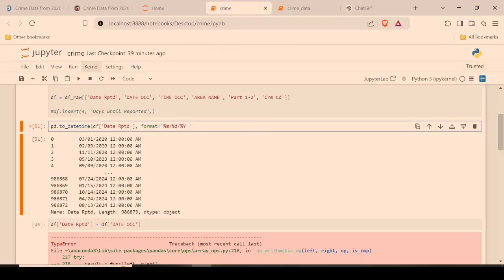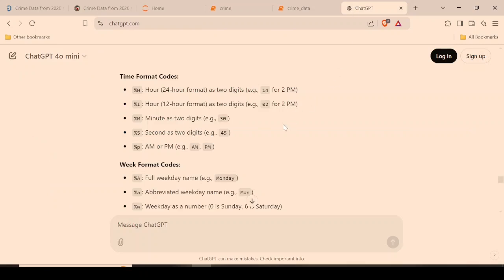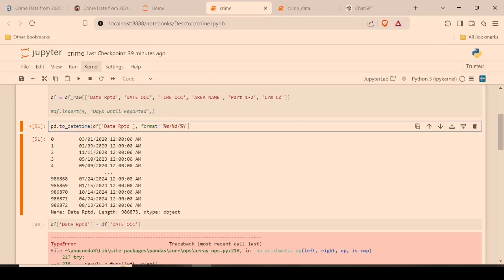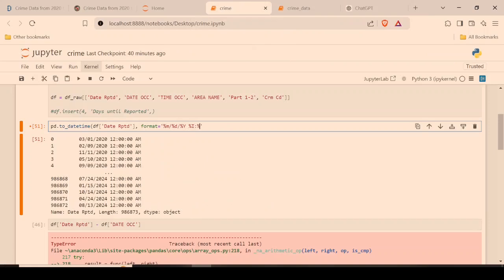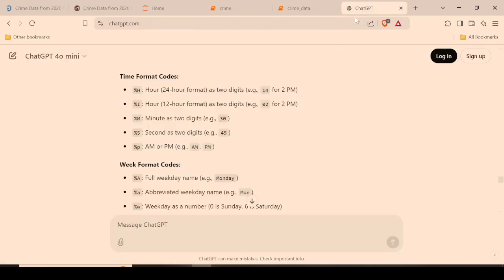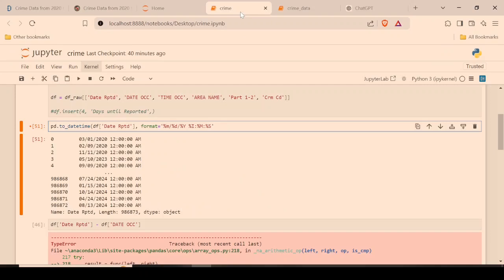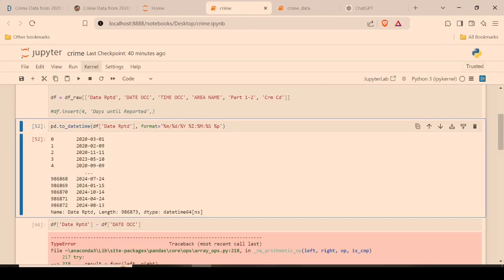Well, it specifies the AM or PM, so that'll be a 12-hour format. So it's a percentage I, but it doesn't matter because all these values have just 12 as the same, it looks like. Percentage I, like that. And then we have the minute, which is percentage M, and then percentage S. So capitals, like that. And then AM or PM. So percentage P, like that. And if we run this code, yeah, there you go.